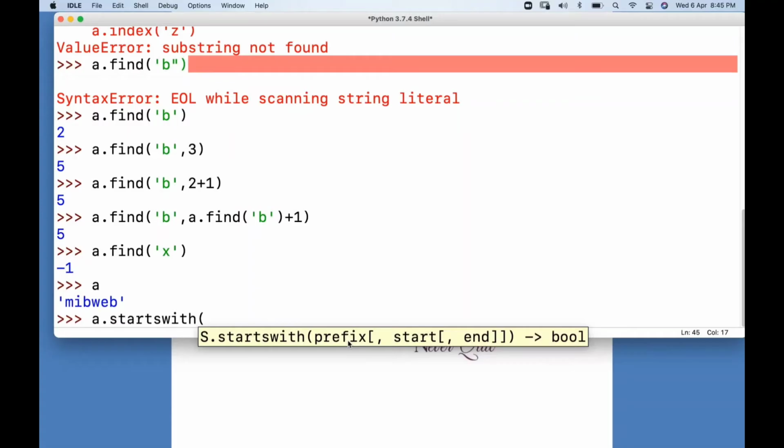Now prefix just tells whether I am starting with this or not. If it is starting with this one, it will tell yes sir. If it is not, it will tell no sir. Yes sir, no sir means what sir? Boolean sir. It will return what sir? True or false sir. That's it, right?